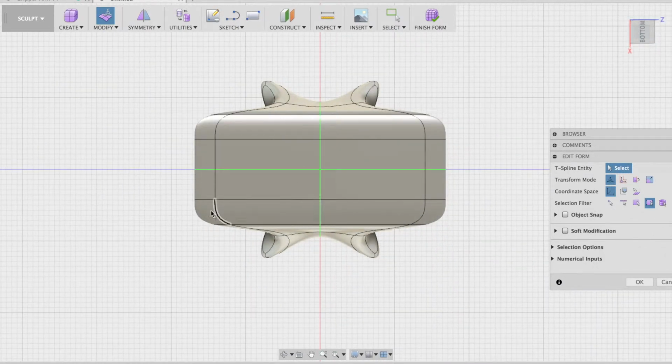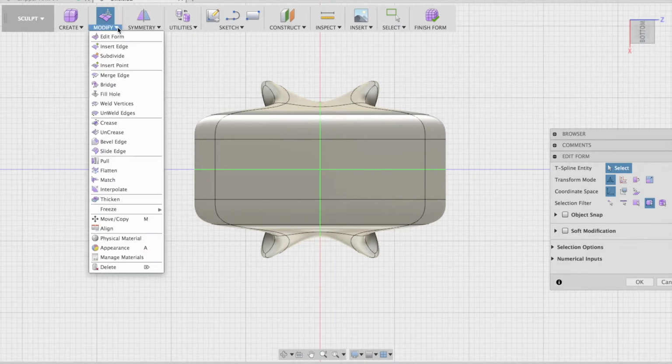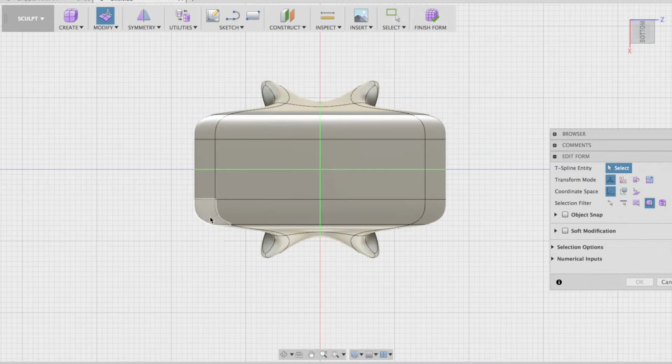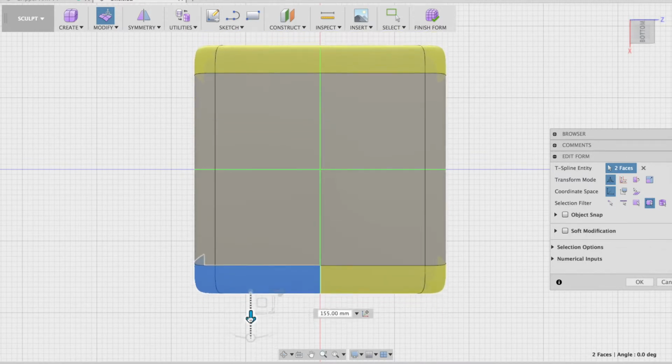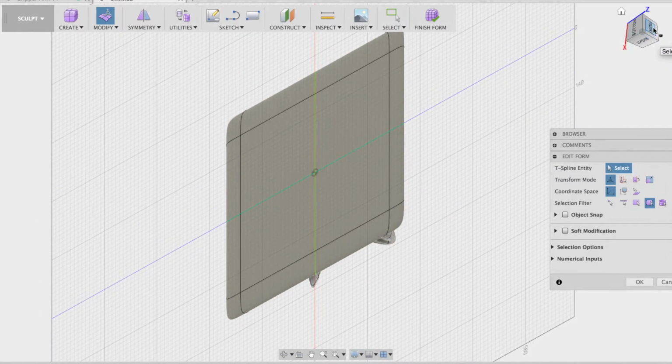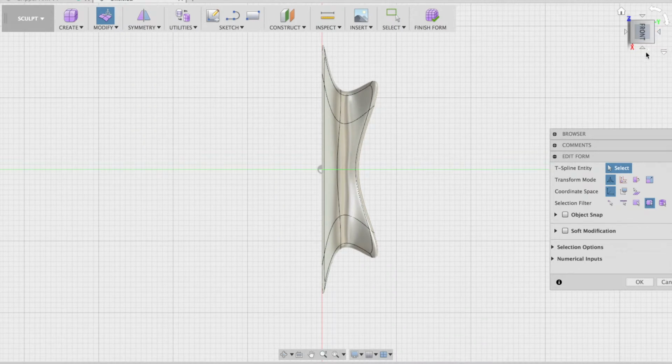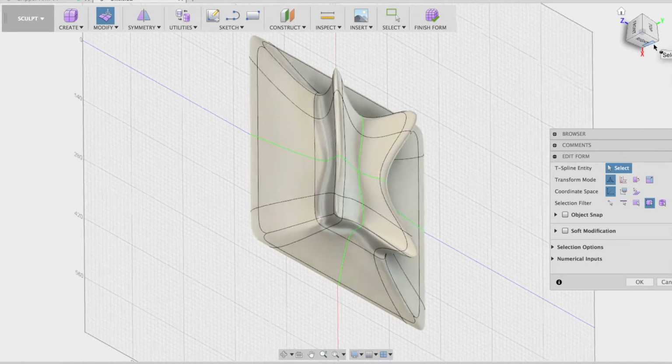So next, let's stretch our table out this way, or our stand. So we go back into Edit Form, and we're going to click here, hold down Shift and click here, and then we're going to pull outwards again, like that. There we go, and click off, and then all of a sudden I have a cool little Art Nouveau table of some kind. All right.